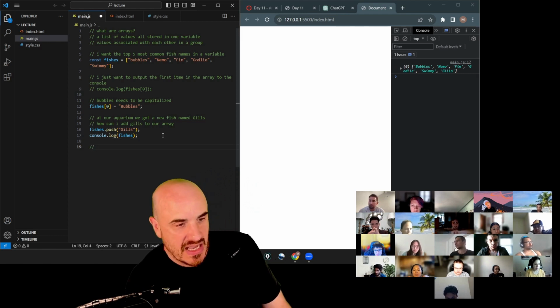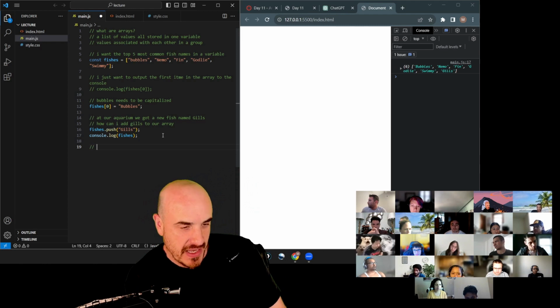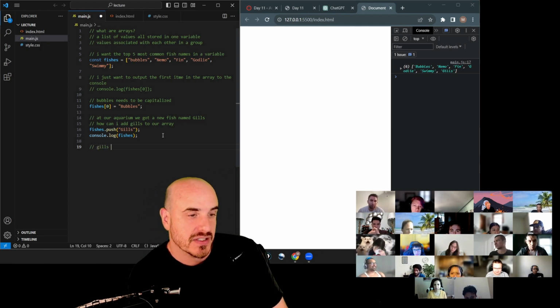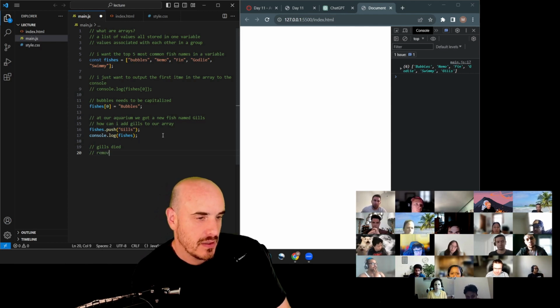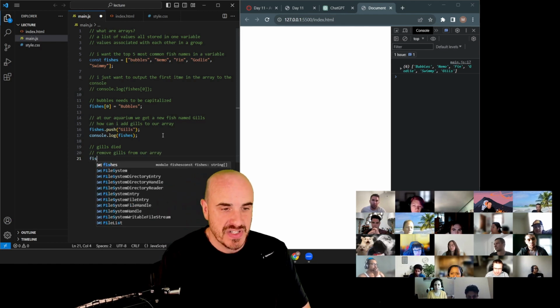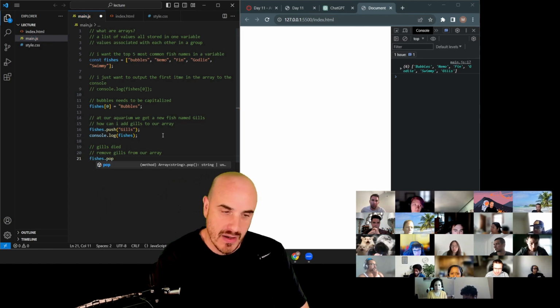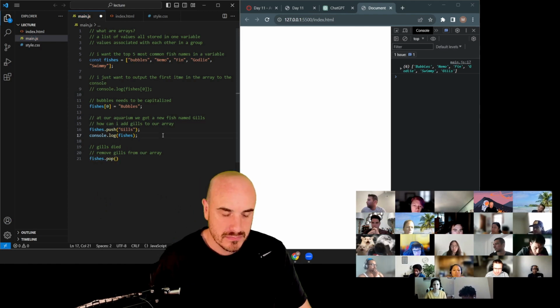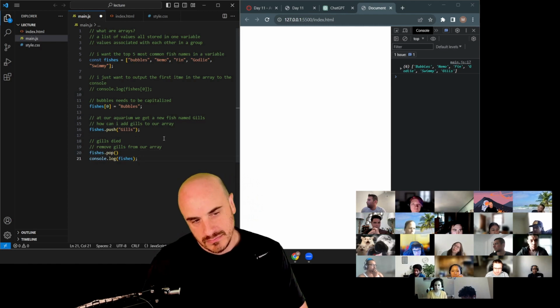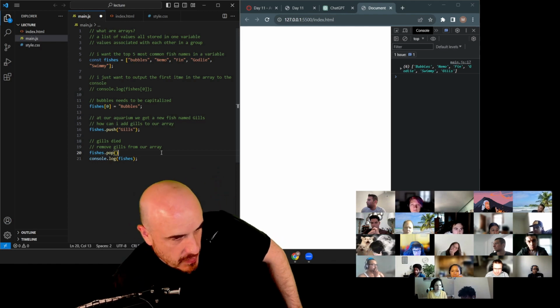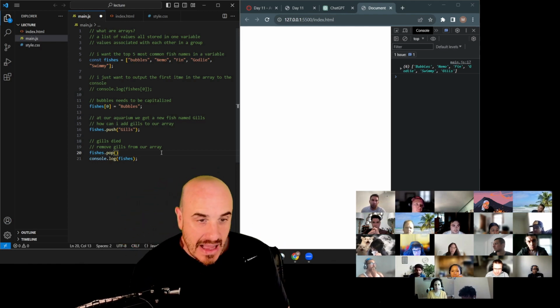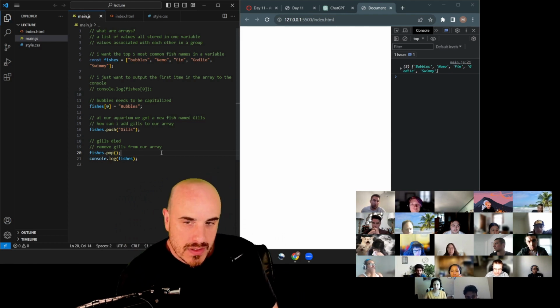Unfortunately, when we put Gills in, it was a saltwater fish into a freshwater, and Gills died. How can we remove Gills from our array? Pop. Yeah, fishes.pop. Any argument for .pop? No. Trick question. It automatically takes it out, right? It takes the last item out. So now there's no more Gills, right?